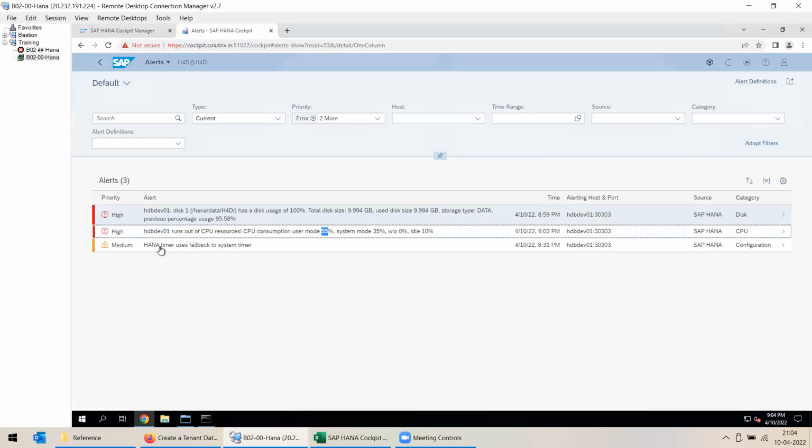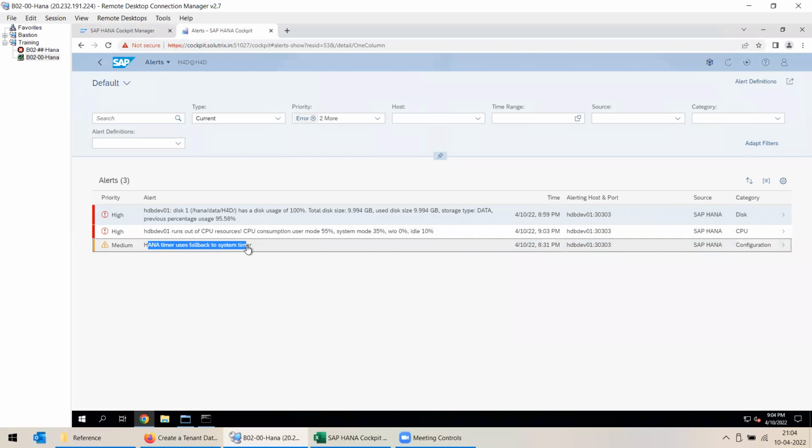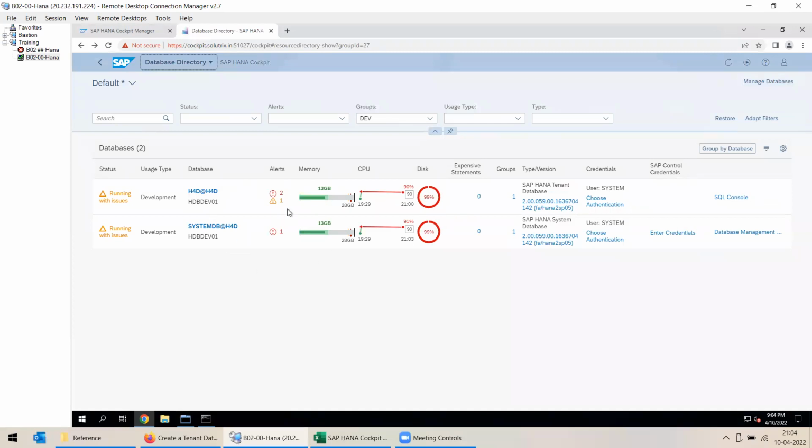So here this is visualization. HANA timer uses fallback to system timer. This is also a medium alert. So from here you can monitor all the alerts for your database. So this is the memory consumption. You can see the memory consumption, 13 GB. CPU utilization. So this is the CPU utilization. It has gone to this 90 something. This utilization 99%.